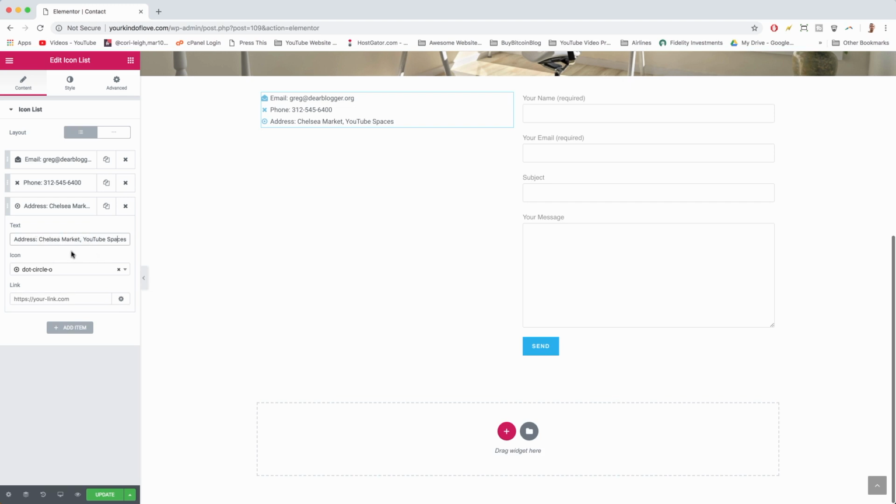So that's pretty cool. And yeah, we can just change up the icons. So whatever you want to do should work just fine. Icons are obviously not a big deal. And we'll update the page.